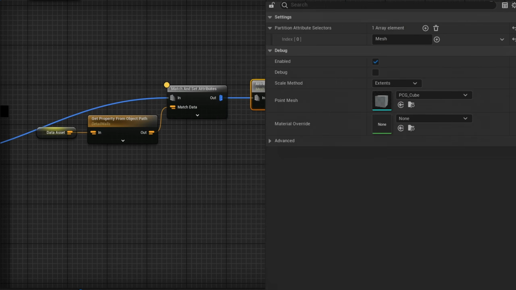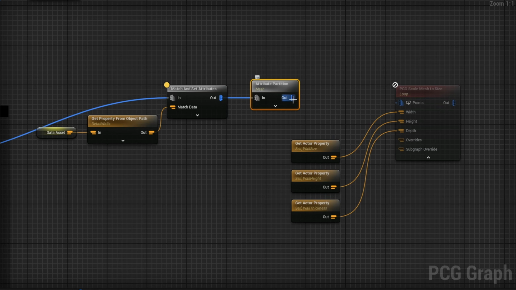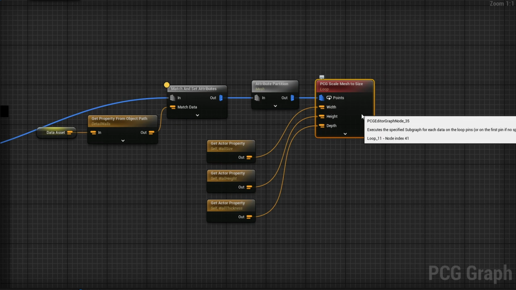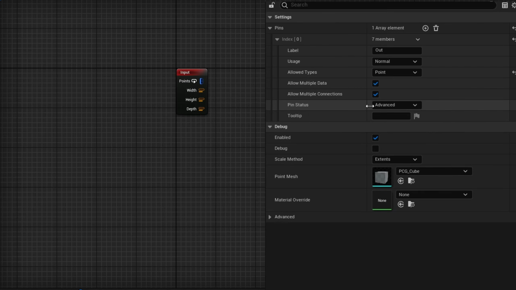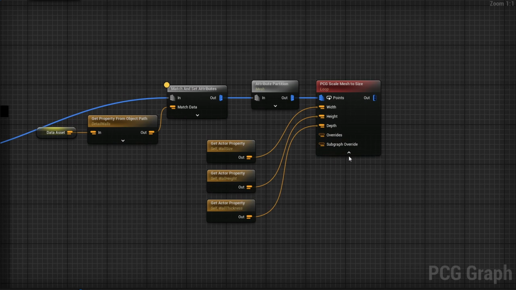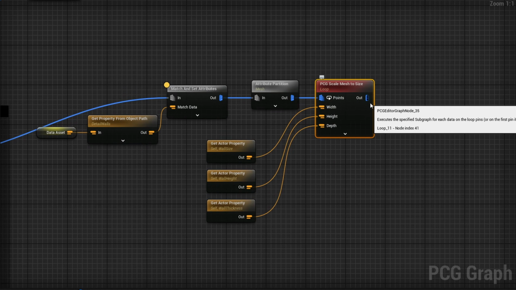We just really need to check every single point that's a different mesh. So by piping in mesh here, we can split it up and then plug this out point into our points node. Now, if I close this, you'll see the out actually disappears. The pin status by default here is advanced. We'll just go change it to normal. And now if I open or close this, this out just stays there, which is a little more convenient.